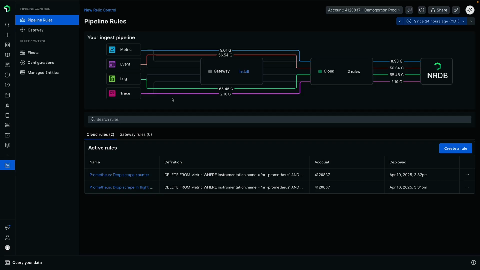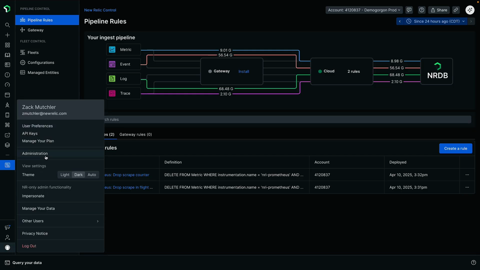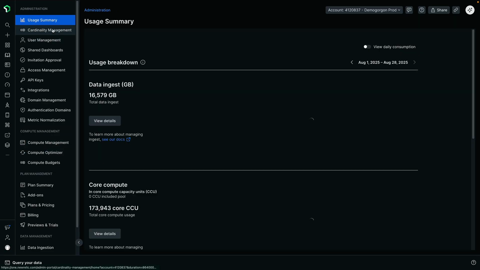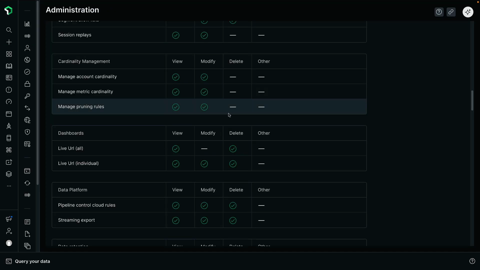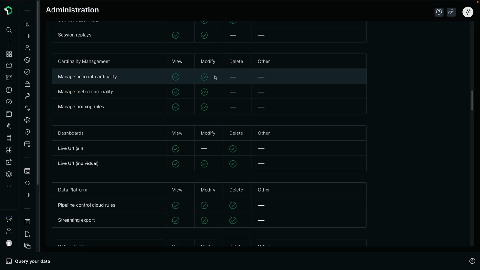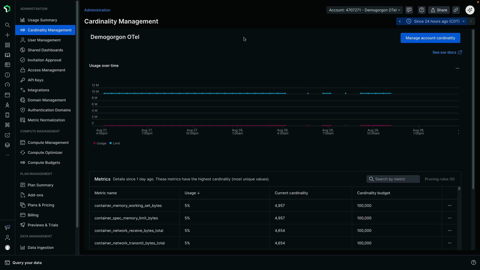Getting started is simple. All you need to do is click your name in the bottom left corner of New Relic, head to Administration, and then open the Cardinality Management tab. Once there, you'll find options for managing account cardinality, metric cardinality, and pruning rules, using the same role-based access control model you already know. On the dashboard, you'll get a comprehensive view of your total account cardinality usage along with your budget, displayed as a time series chart.